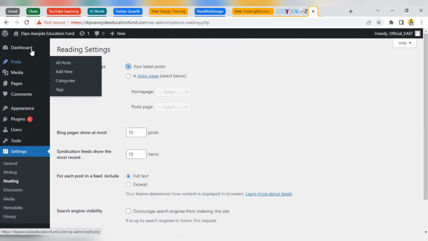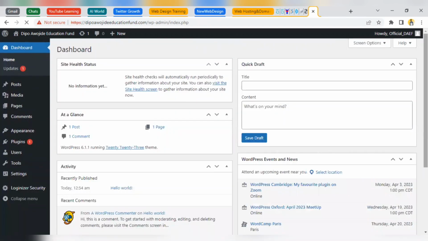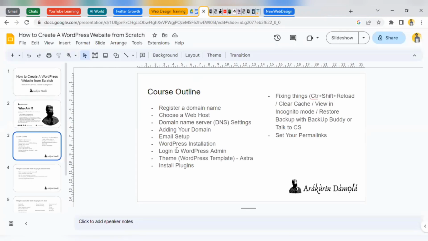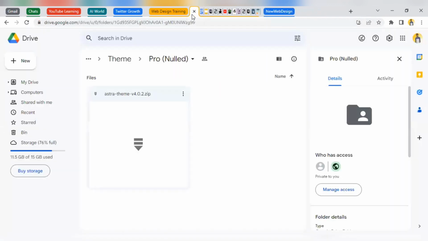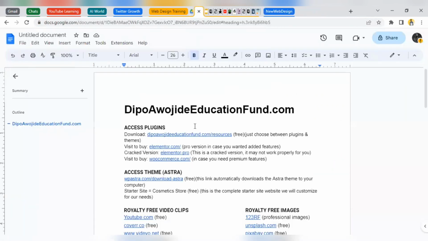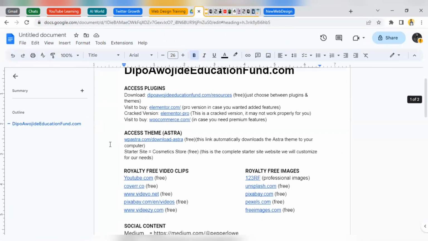So again, let me go to the dashboard. Yeah, so this is the dashboard. So what is the next step that we need to do? We need to install the Let theme. Now, to be able to install the Let theme, one thing that I will share with you is this page where we already have all of these things.